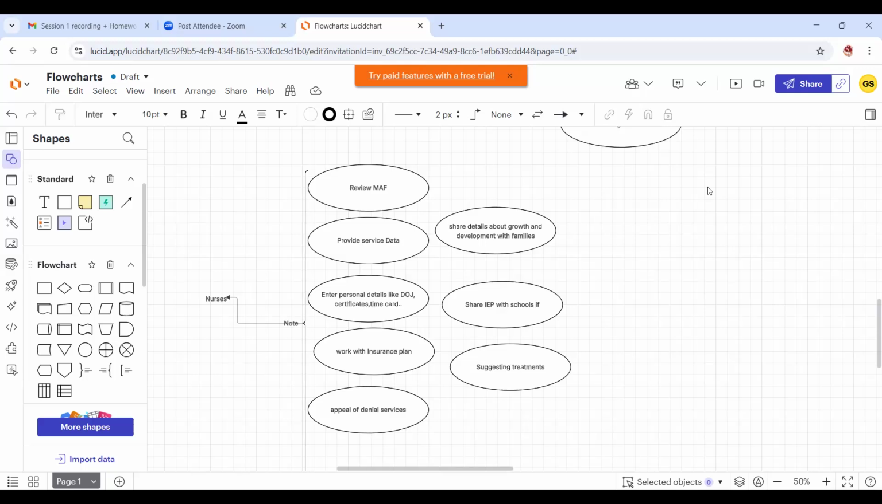So 99% of the time they will go to the school. They will go to their house while the parents are present, and they will conduct that activity at their house. But the eventual information will end up in the system at that point. Now, share the IEP with the schools. That's not necessary. That will not be part of the system functionality.